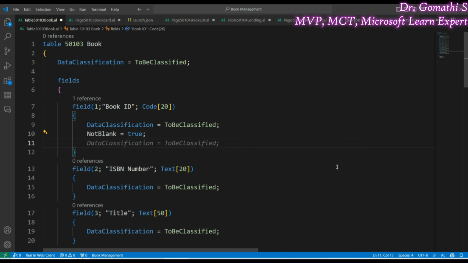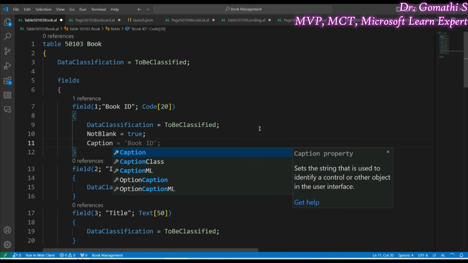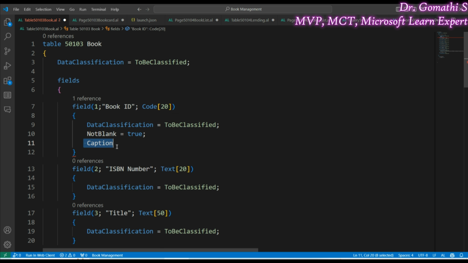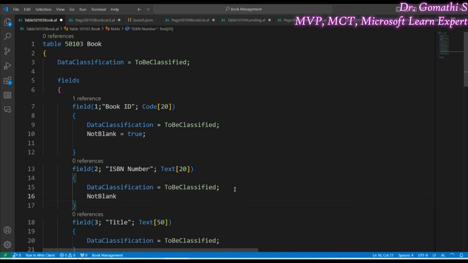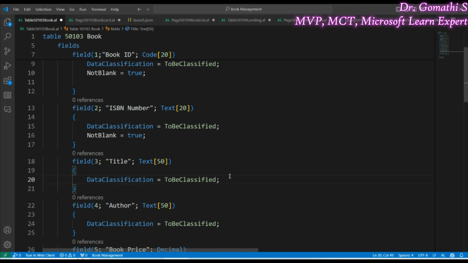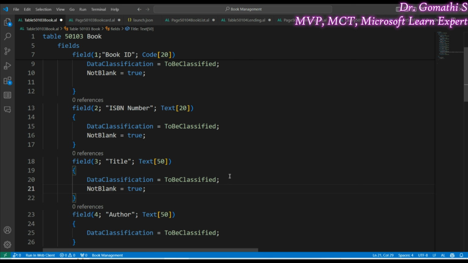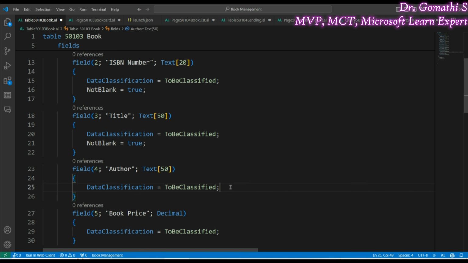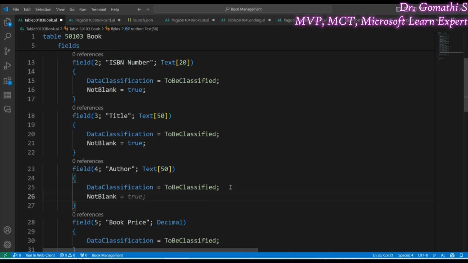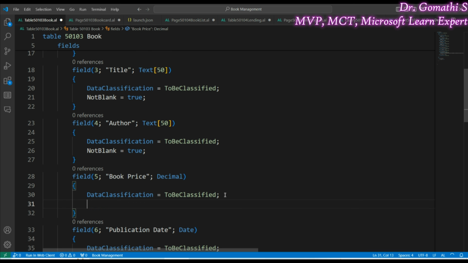And if you want to add any caption, for example, instead of this book id, if you want a different name to be printed on the user interface, then you can go ahead with the caption. As of now it is not required, because we'll be creating a page. Wherever you feel the not blank is equal to true should be there, you can go ahead with that. Okay, so this is title. As of my understanding, everything should be not blank. If you want to enforce any other rule, then you can also do that.